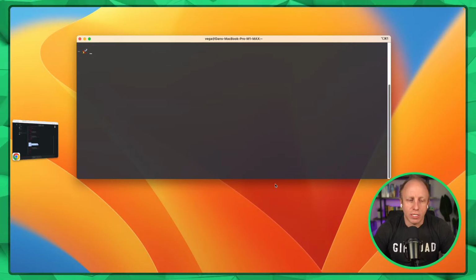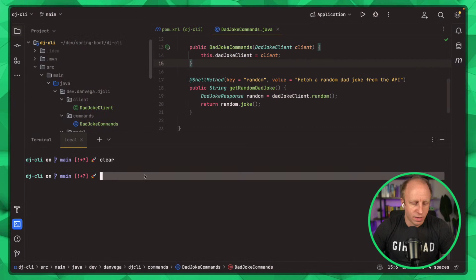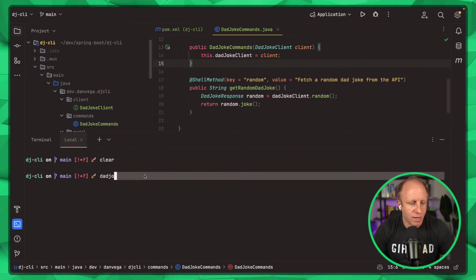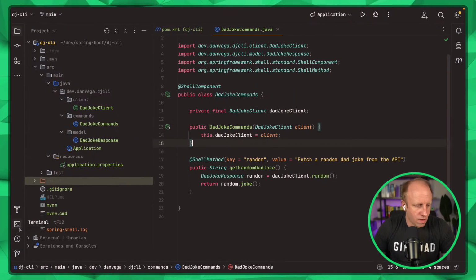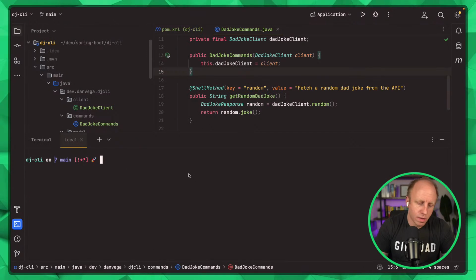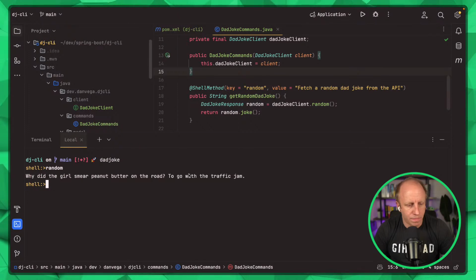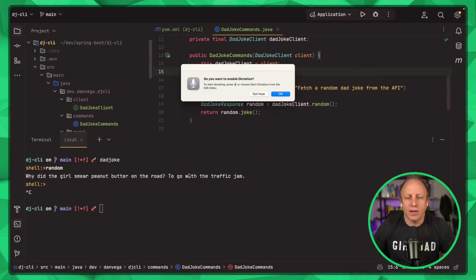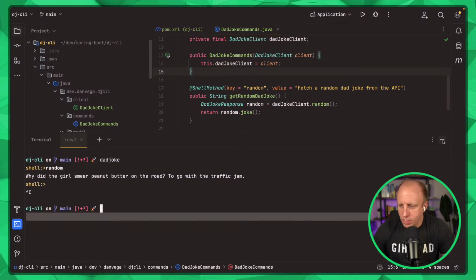Now, anytime I'm on a shell, I can just go ahead and use this. Actually, this one's not going to work because we need to close this and then open a new one. And there we are. Random. So why did the girl smear peanut butter on the road? To go with the traffic jam. Awesome. Okay, so I think that's what I wanted to show off there.